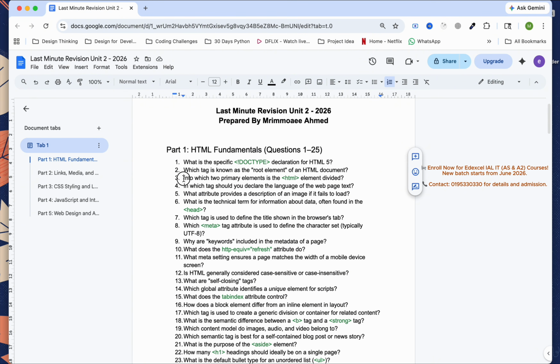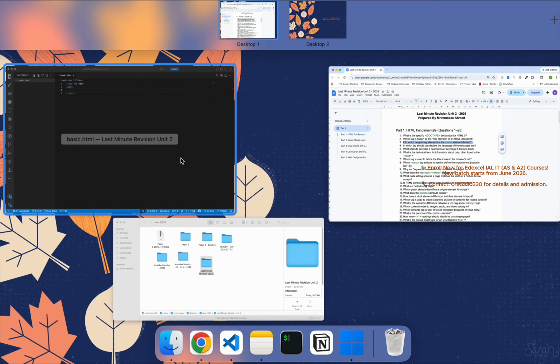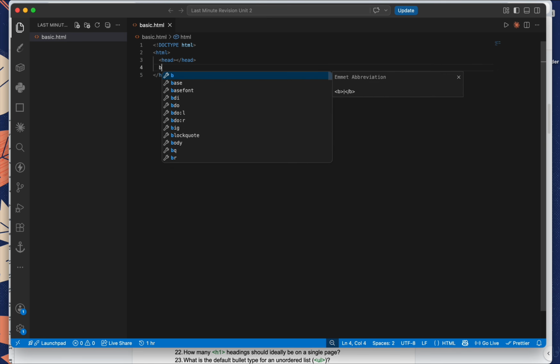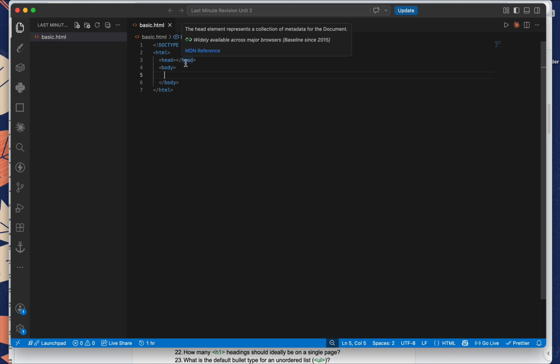Then comes, into which two primary elements is the HTML element divided? So how do we divide it? In an HTML element, we have two parts basically, right? One part is the head and another part is the body. In the head, we mostly add meta tags and the title, right? But this part won't be visible, whereas whatever you write in the body will be visible to the browser.